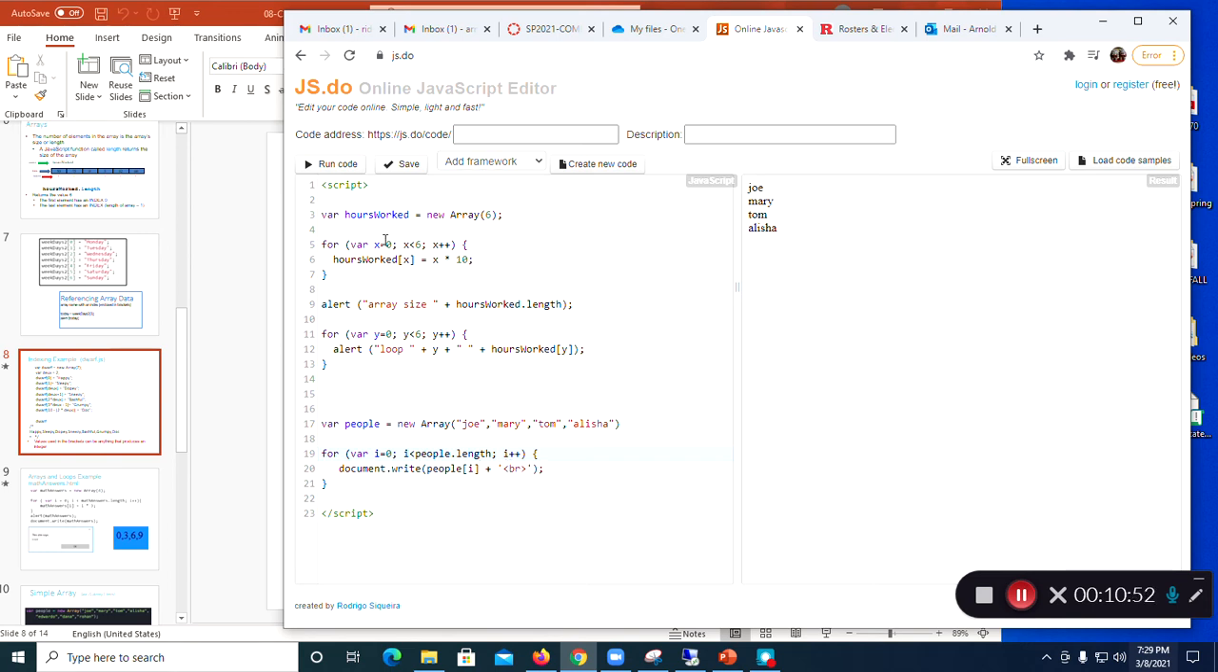Okay, so let's see what all this turns out to be. You see a little bit of it over here already. So we run it. So we're here. It says the array size is 6, which is fine, right? This is over here, and we know it's 6, right?